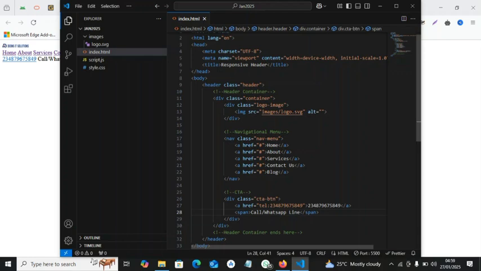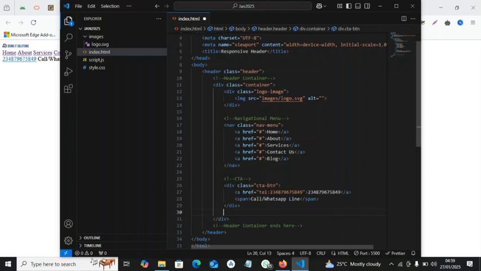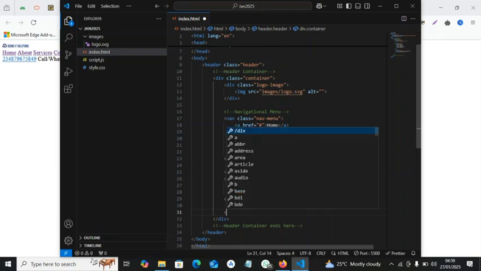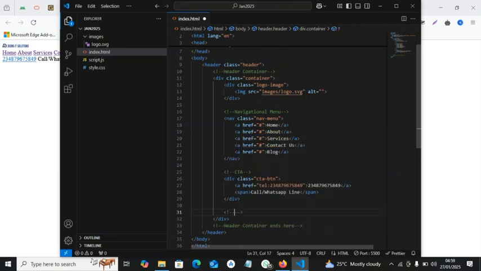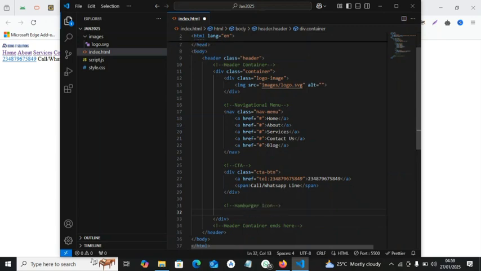So the last thing I want to add is, let me comment this out again. That is our toggle menu, or let me just say hamburger icon. So here I'm going to be having my hamburger icon. It's going to be inside another container again, so I'll give it a class called hamburger. Inside that class, I want to have my icon.